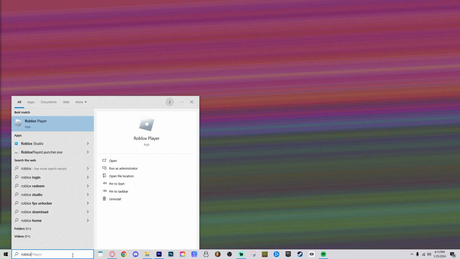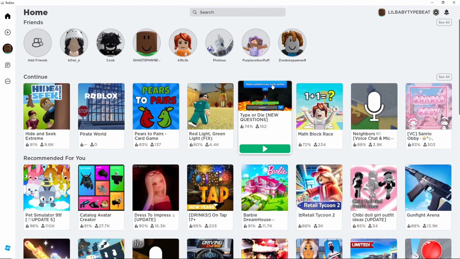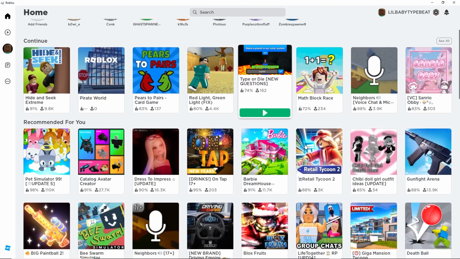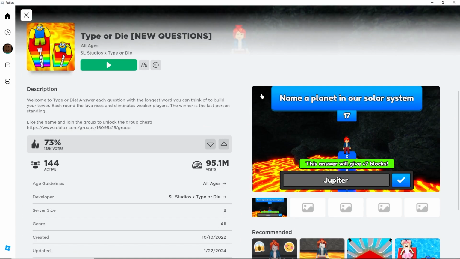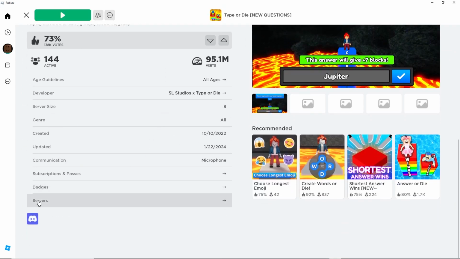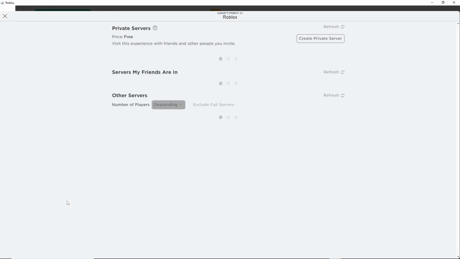This is how to join people on Roblox without being their friend. So let's go ahead and open up Roblox. Once you have Roblox opened up, we're going to go and head on over to any game that we'd like. I'm just going to go ahead and go with this one. We're going to scroll down till you see servers right here to locate the person.